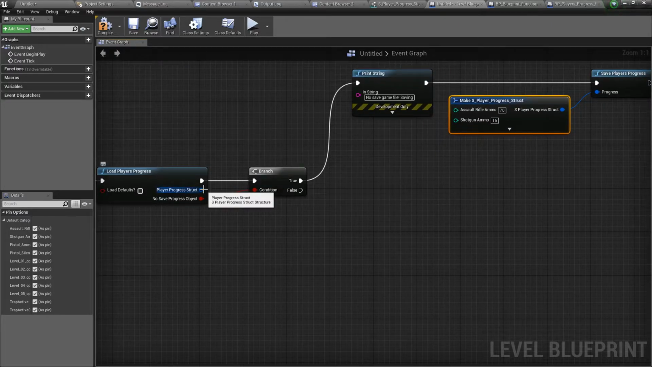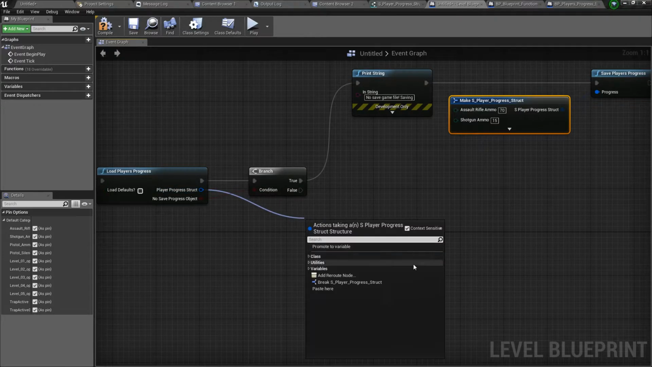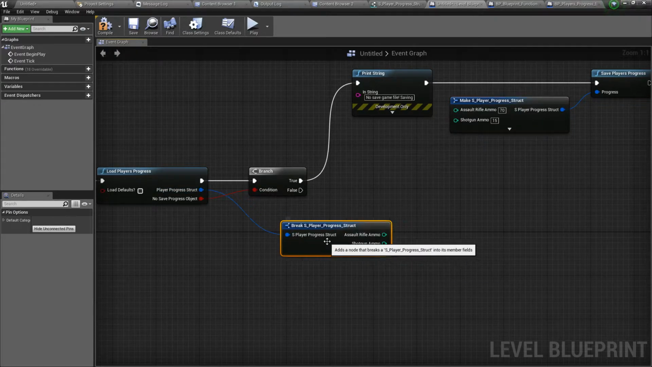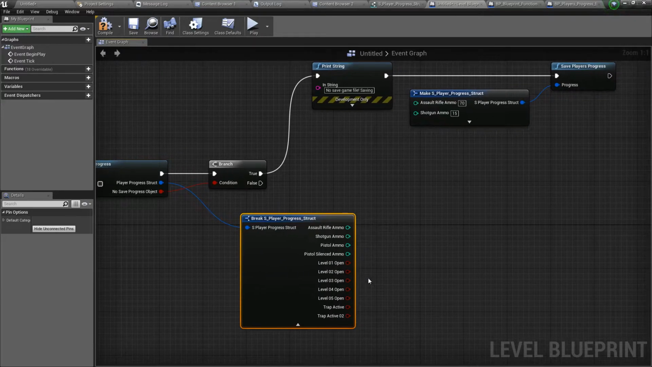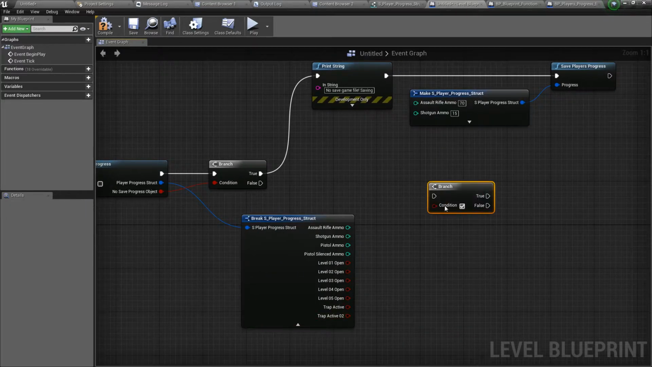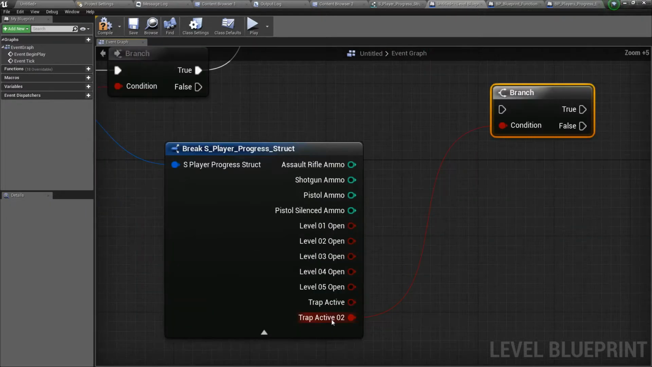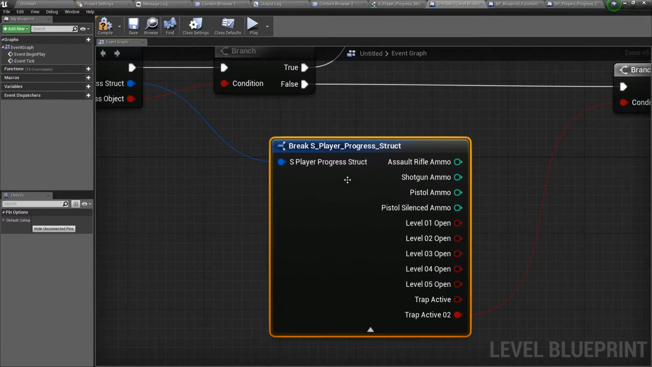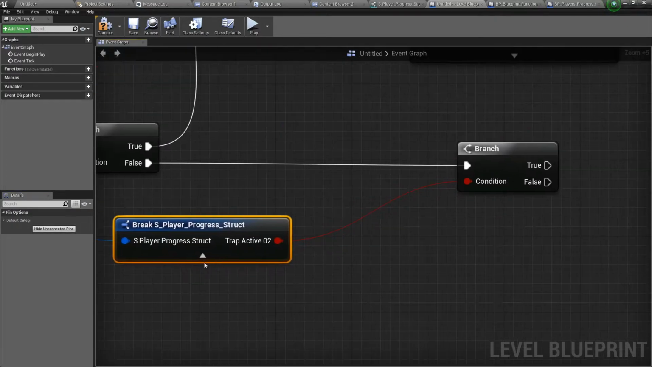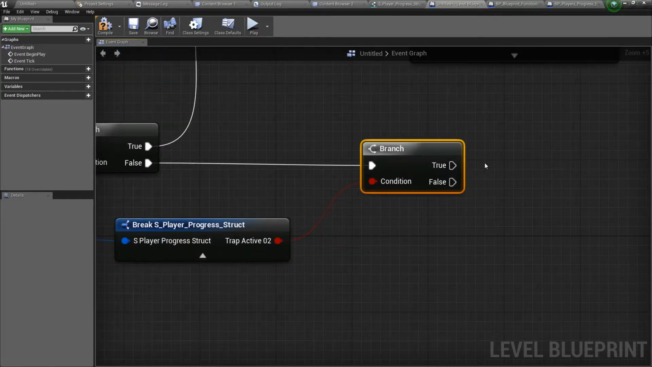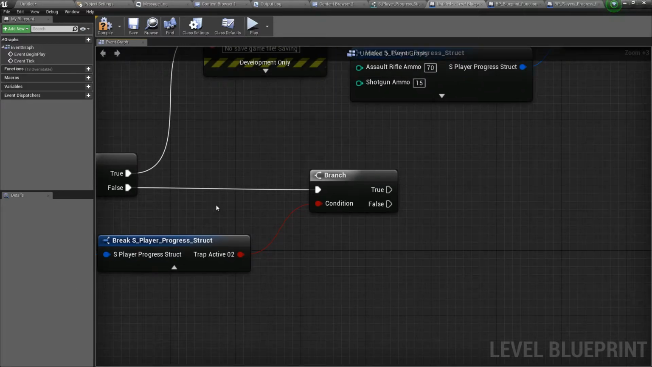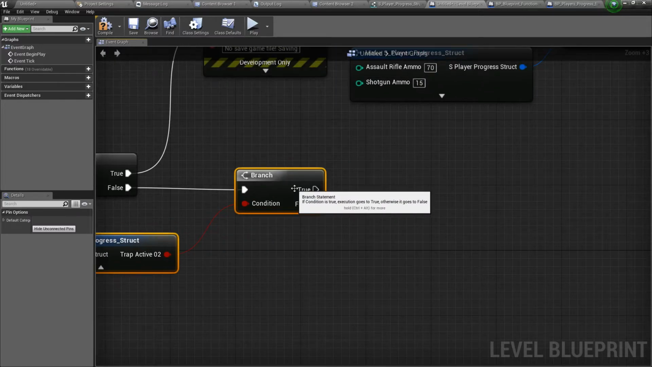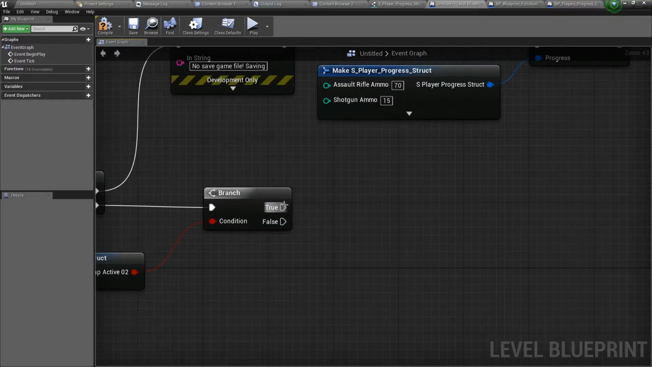Okay, so what we need to do is break this node, and take the trap active too and create a branch, which will tell us if it's active or not. Okay, so I will hide the pins because that's all we need now. You can of course add as much as you want to this. Okay, trap active.